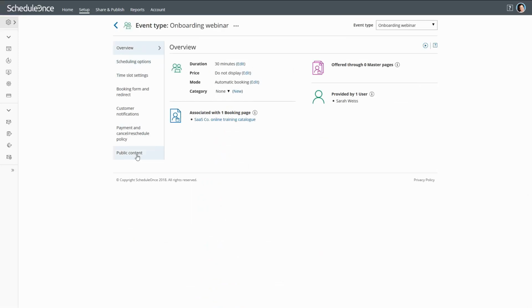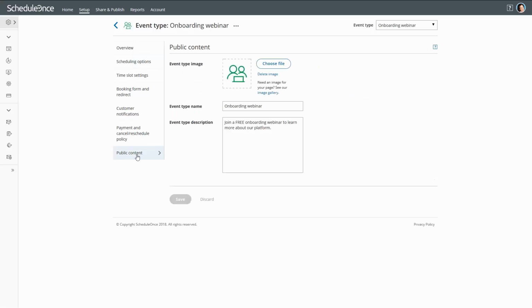And you would go here to the public content section. And here you can upload any image for your event type that you like. You can choose a file, just choose any picture that you want. I also want to note that in our Help Center, we have an image and icon gallery, and you can use any of those if they will be useful for your event types.